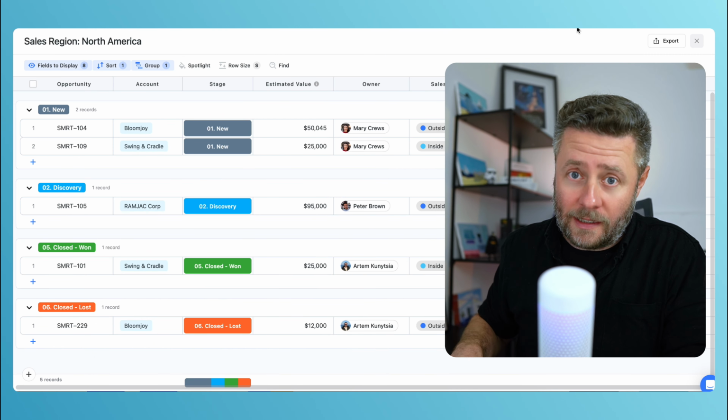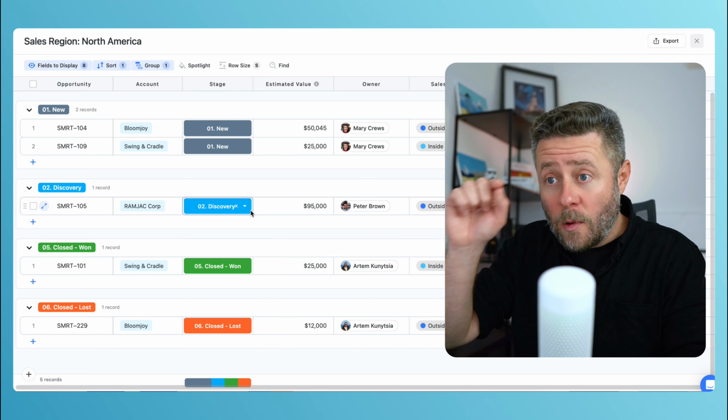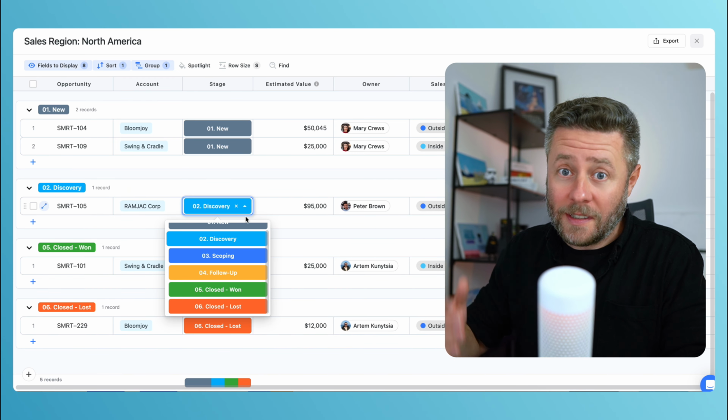But wouldn't it be nice if you could edit all those records inline? Yes, it would. And now you can, because the drill-in modal now supports inline editing.